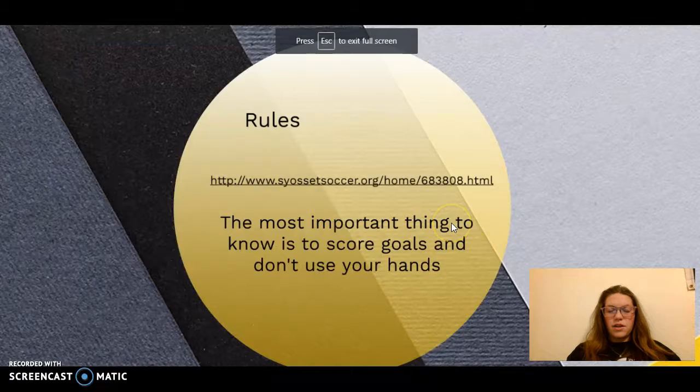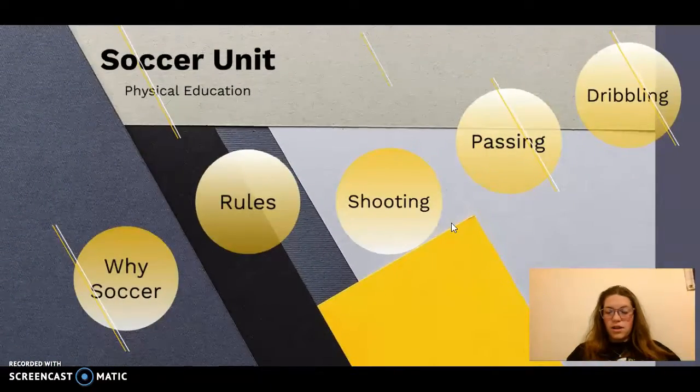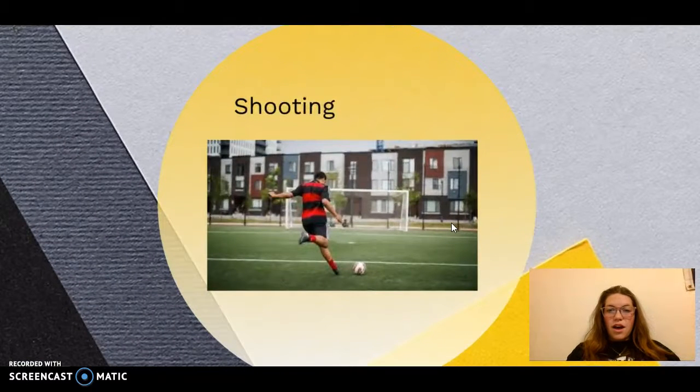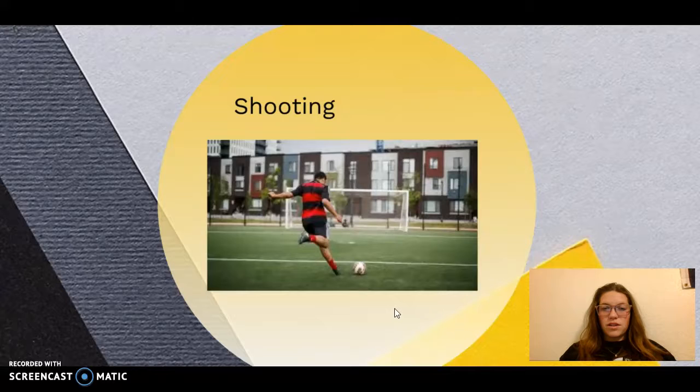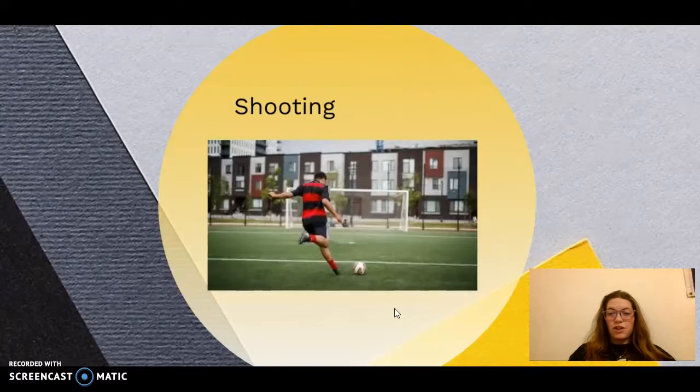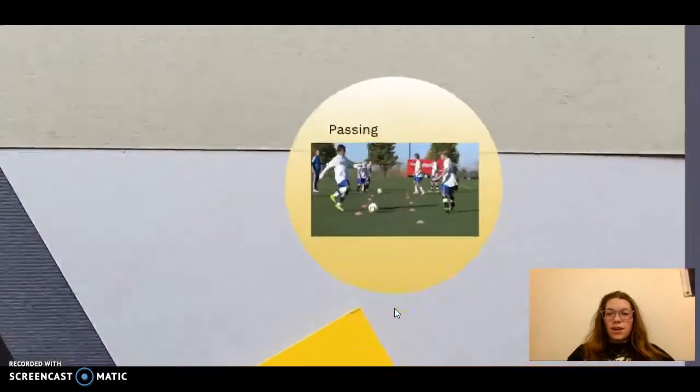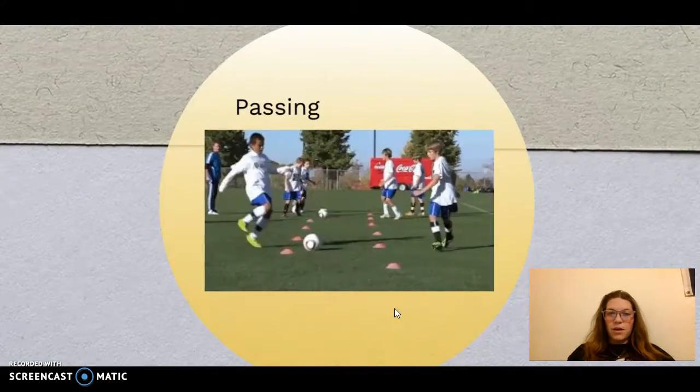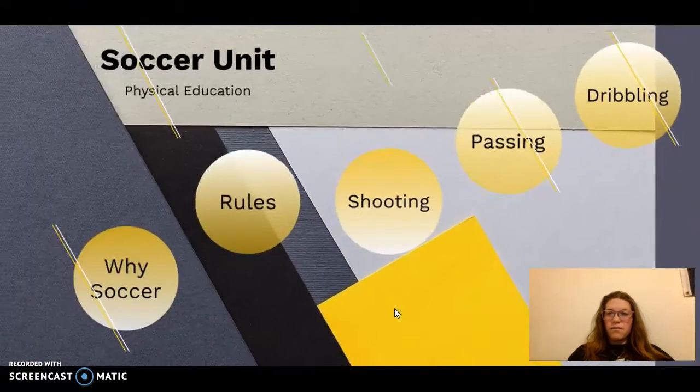If I continue to go to my presentation and go to the next one, I'd go to shooting. Here with this picture, I'd explain more to my students the correct form of shooting, and have them demonstrate like in this picture. Next, I'd go to passing. Once again, here's a picture, and maybe I'd set up a drill just like this one and have kids pass back and forth and show them the correct form.